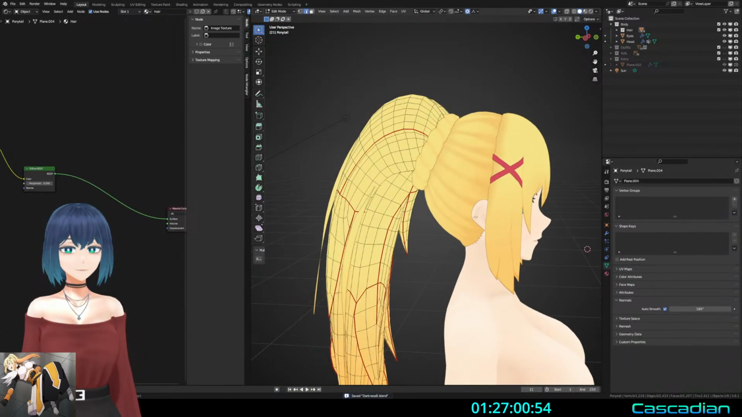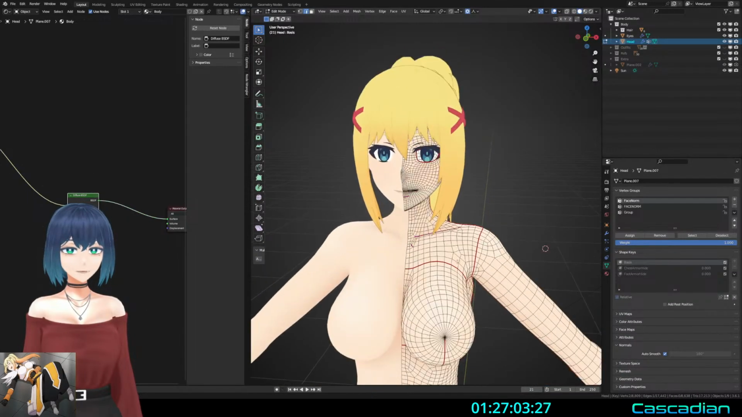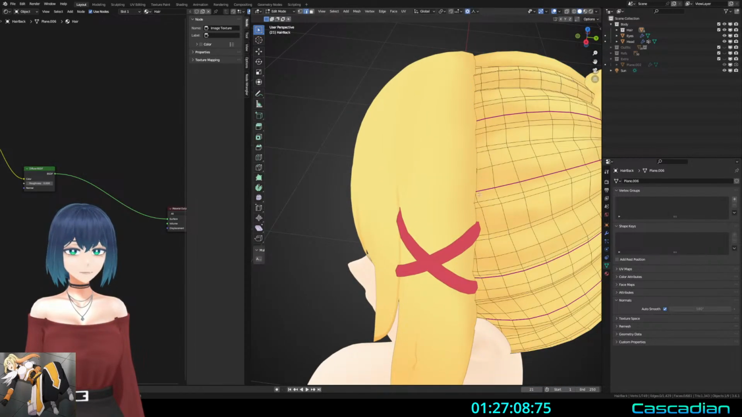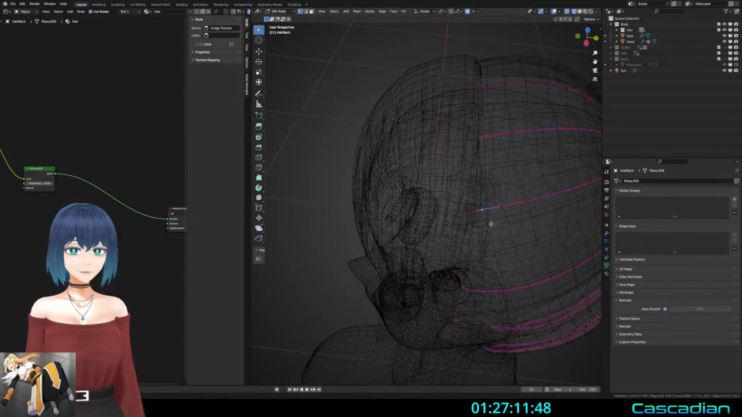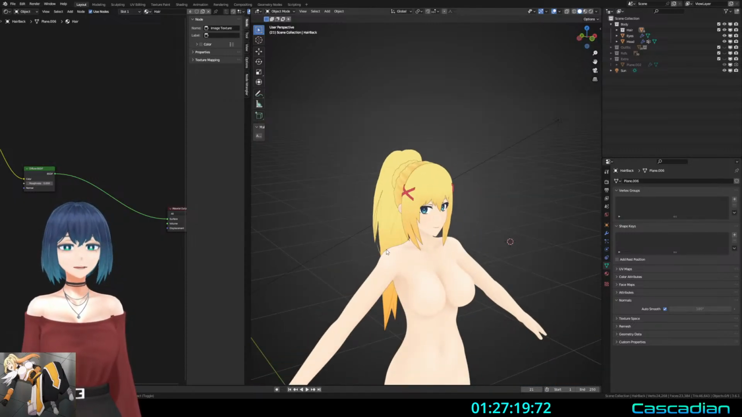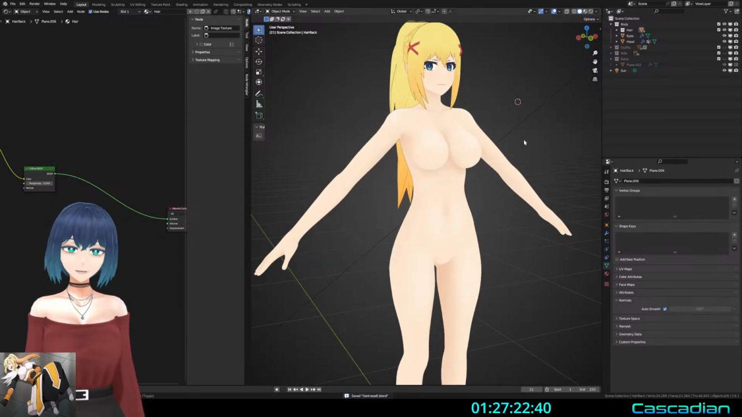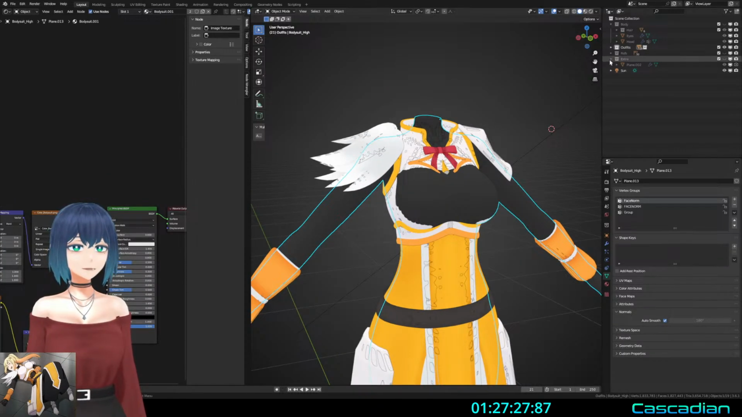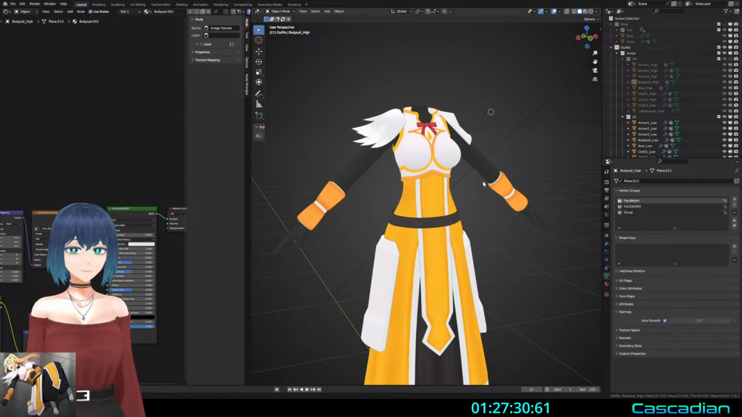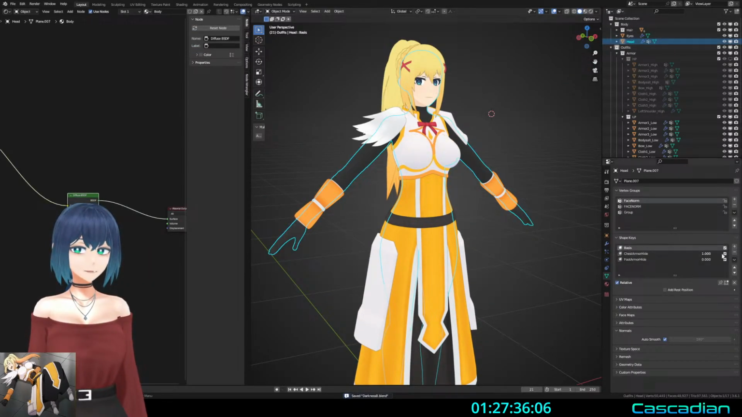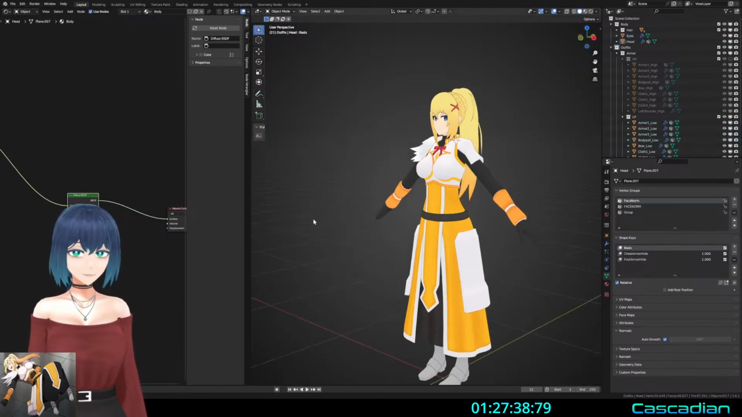Okay, let's see. Alright, what else? Was there any other weirdness? That's right, there's this weirdness with this, but it looks like we got it covered. Cool. That's good. Let's take a look at our armor again. Maybe we should work on the armor a bit. Oh, and the high poly, there we go. Should just take a look at her. The armor. Let's just hide this stuff. There we go. There she is so far.